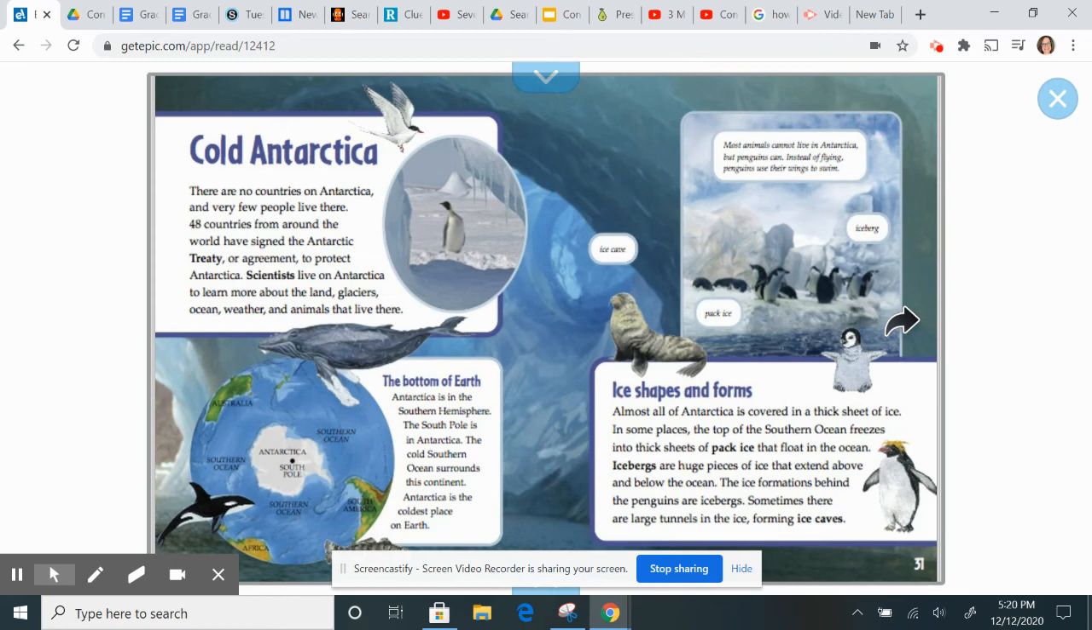Ice shapes and forms. Almost all of Antarctica is covered in a thick sheet of ice. In some places, the top of the Southern Ocean freezes into thick sheets of pack ice that float in the ocean. Icebergs are huge pieces of ice that extend above and below the ocean. The ice formations behind the penguins are icebergs. Sometimes there are large tunnels in the ice, forming ice caves.